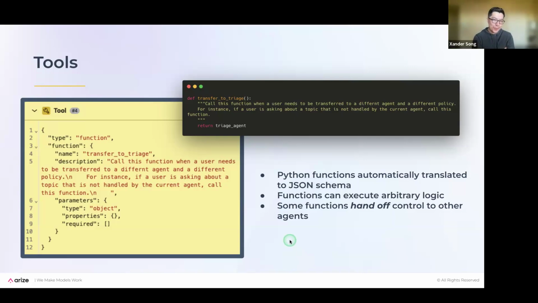Well, on the topic of functions too, there's a couple things functions can do, right? They can do arbitrary logic, right? So you could put inside of your function a call to an API or a database transaction or whatever you want. But some functions in Swarm are also going to be special. And this function right here that I'm showing you is actually one of these special handoff functions. A handoff function is the one that Swarm uses to basically pass control from one agent to another. And literally in the handoff function, all you do is you return the agent that you want to pass control to, and that's it. So this is the Swarm mechanism for passing control.